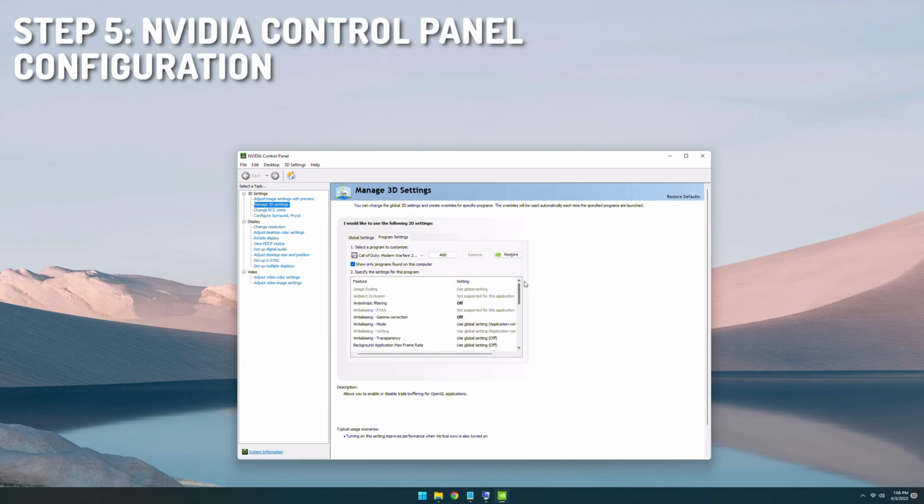This is what I run in my control panel in terms of the settings. And I know other people have a different combination of settings they run. This is what I run for my videos. Feel free to try it out and modify as necessary.